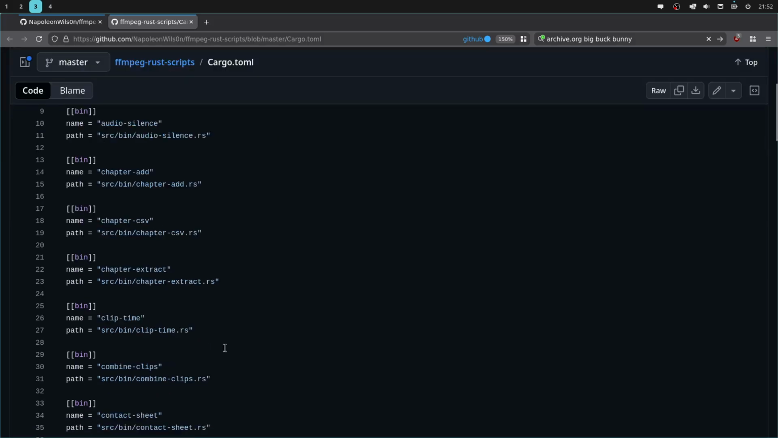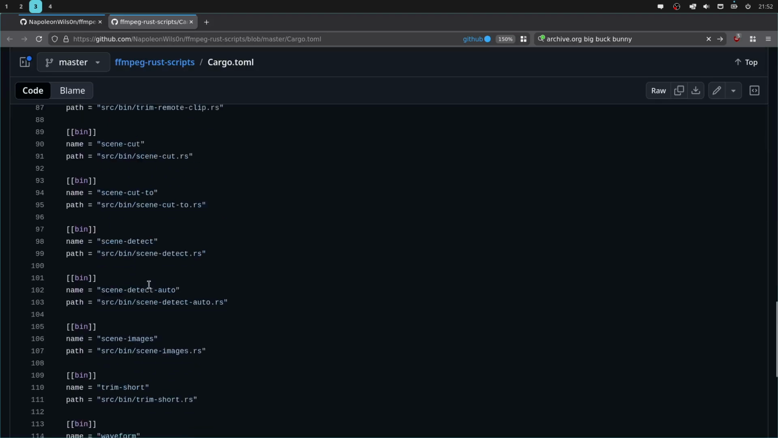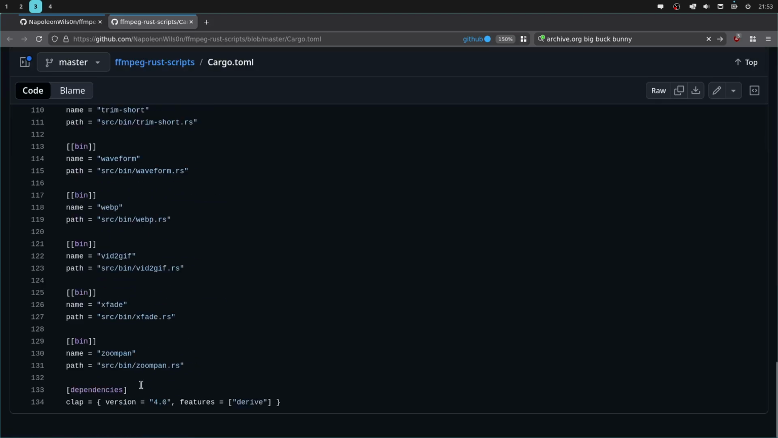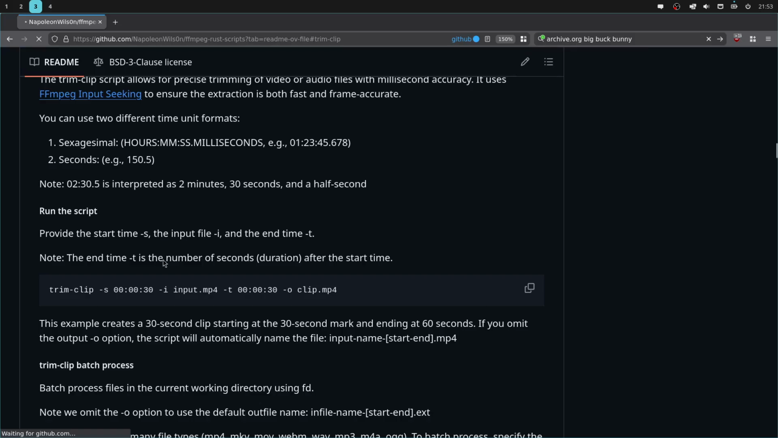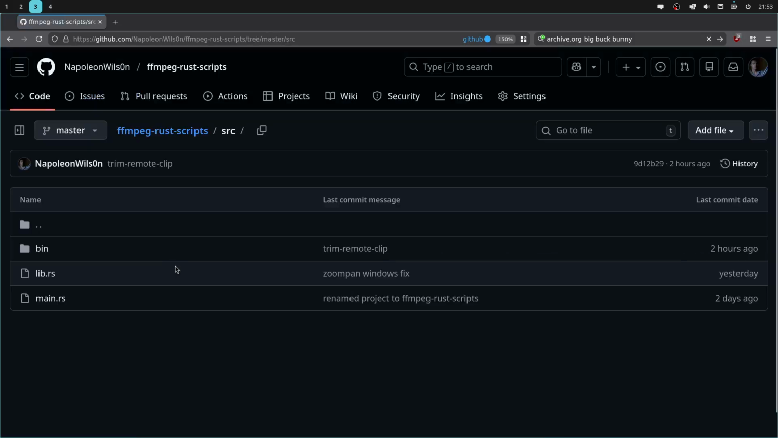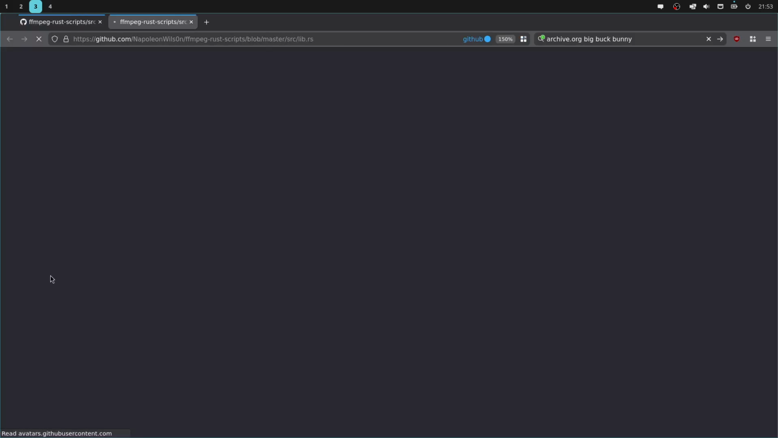We then have a list of all the scripts down here, bin. So these are all the scripts. And you can see here, this is the dependencies that are required. Okay, then what we have here is the source directory. Okay, so this is the lib.rs file.